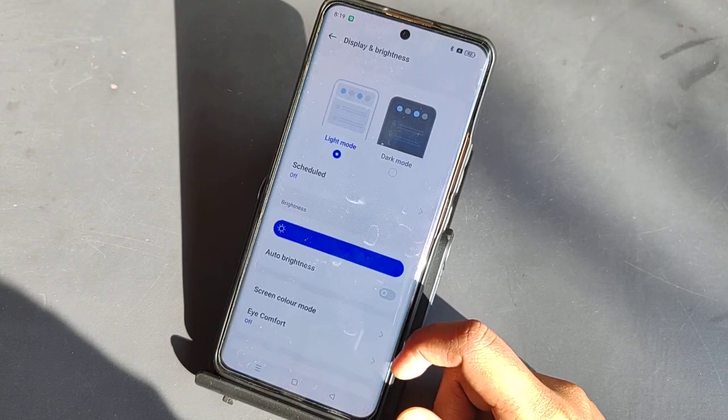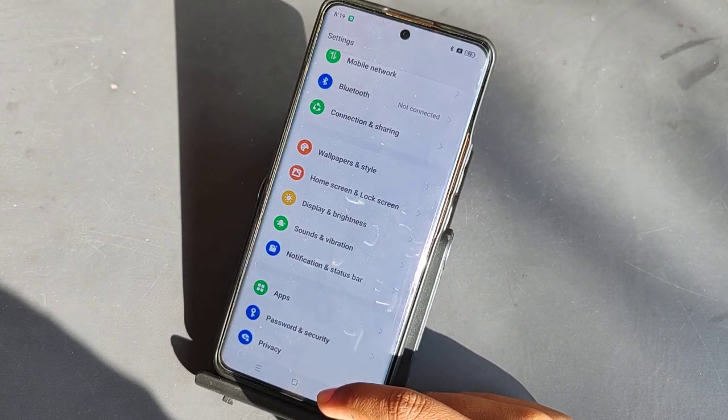So friends, that is all about the automatic brightness on your mobile phone.